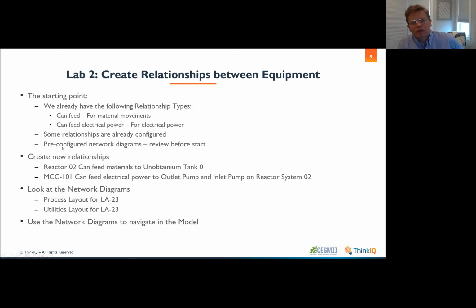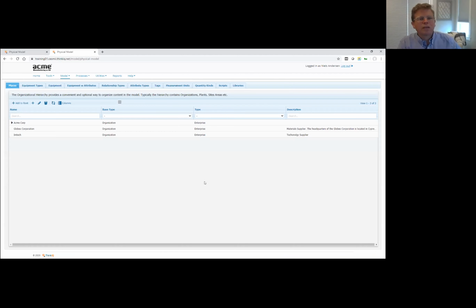So in this example here, we're going to create some new relationships. Reactor 02 that we just created can feed materials to the unobtainium tank 01 that we created earlier. And we're going to set up the MCC 101, so Motor Control Center 101, to feed electrical power to the outlet pump and inlet pump on reactor system 02. So let's go in here and just look at these layouts before and after.